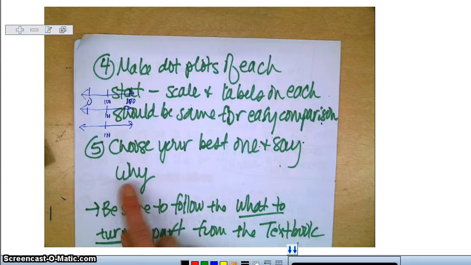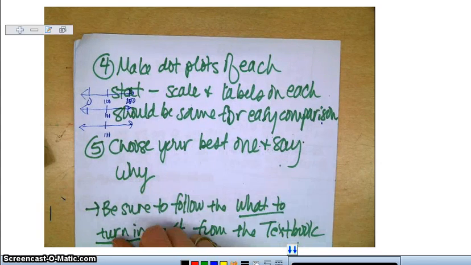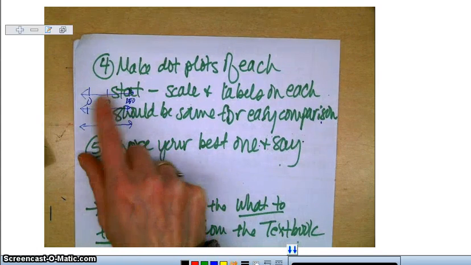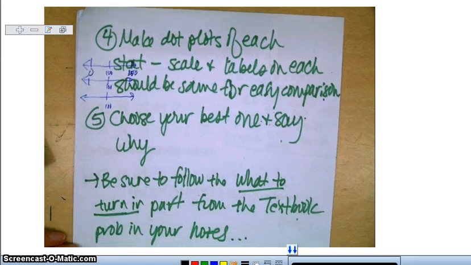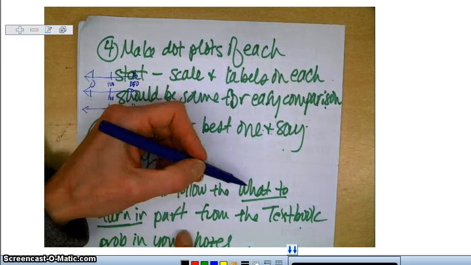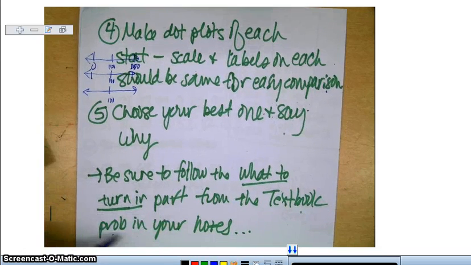And that's the stat you're going to choose, and you're going to say why you chose it and compare it to the other ones. Talk about shape, center, and spread. And what you're going to turn in, well, you have to be sure to follow the "what to turn in" part from the textbook problem in your notes.